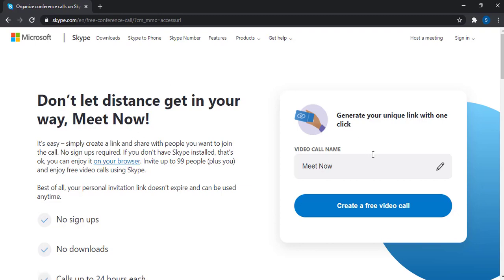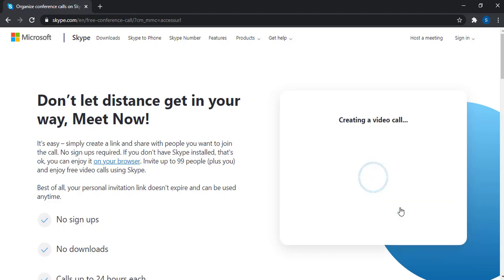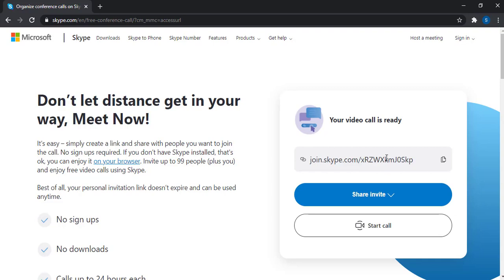So let's get started. You can generate your unique link with just one click. You can also write the name of your video call. Then after you have written your video call name, you just go and click the create a free video call option right below. So that's the link for your Skype meeting.